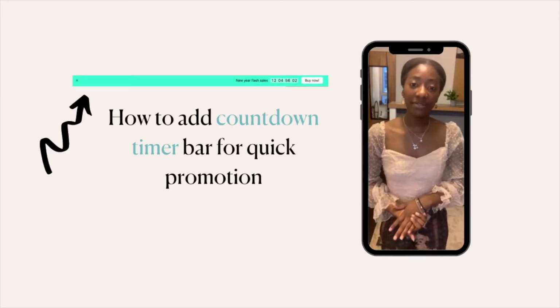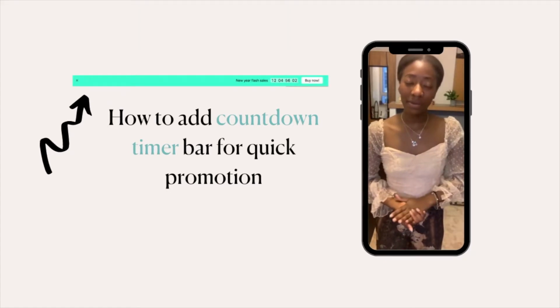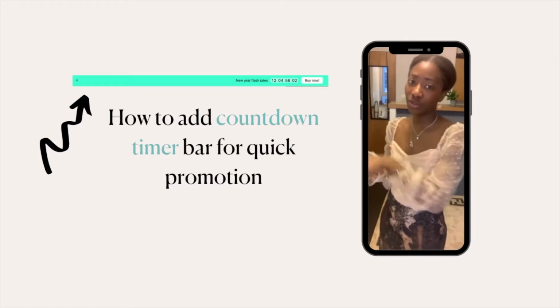Add the countdown timer on your notification bar of your Squarespace website, and just make sure to follow this tutorial and I'll show you how.